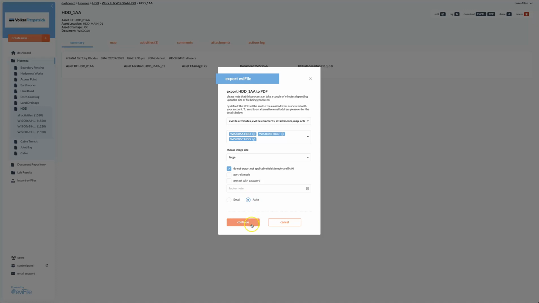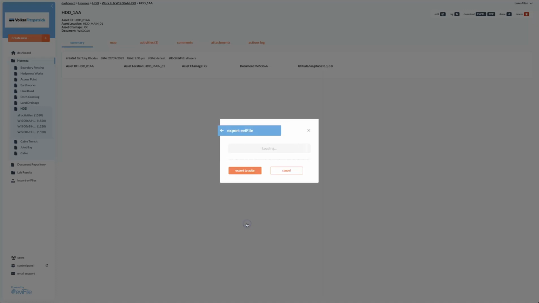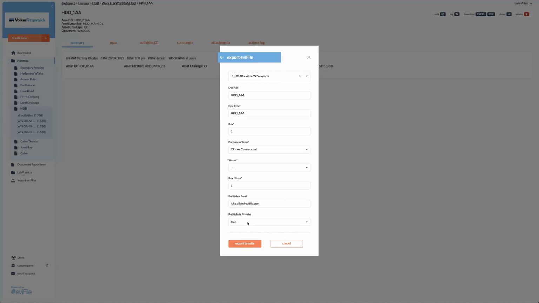I'm going to get rid of my NAs, select the large preview size, and then I'm going to select a site. And so that will automatically pick up the folder for this type. It's now looking to PDF that and export it, and as it loads the folder, you will get all of the meta information. You'll see here we've now got the doc ref, the title, the revision, purpose of issue status, and rev notes, and it's picking my user up as the publisher. And this will be dependent on the folder permissions that are set in a site.